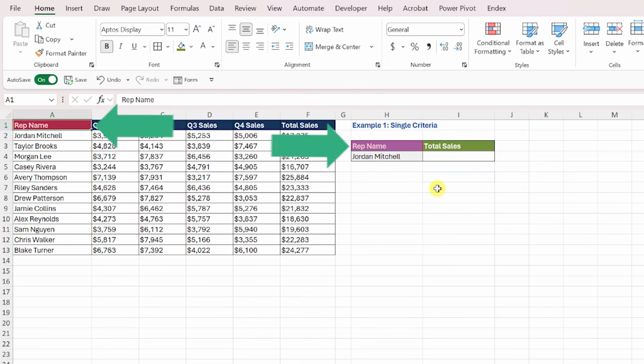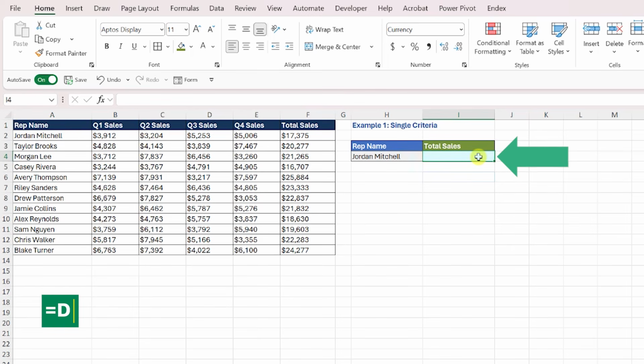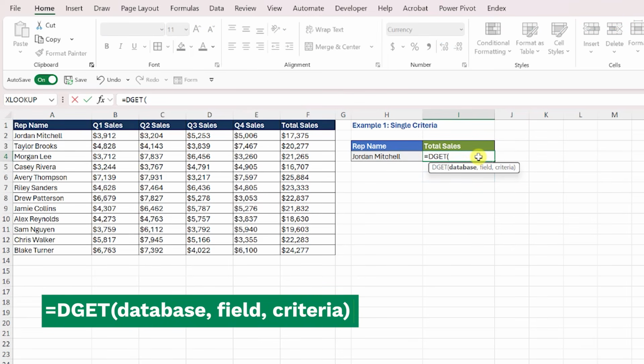All you have to do is add the column header you want to search by and add the value you are looking for directly below it. In this case, we are searching for Jordan's total sales, so I entered the rep name column header with Jordan's name in the cell directly beneath it. Now that the criteria range is set up, select where we want to pull the total sales and enter the DGET function. DGET has 3 arguments.